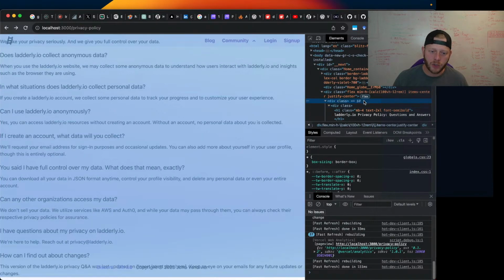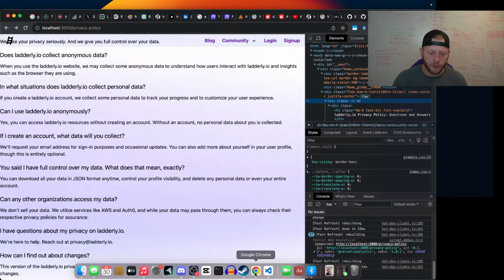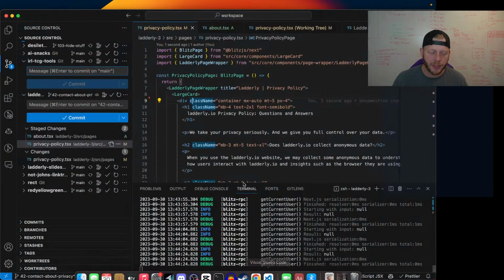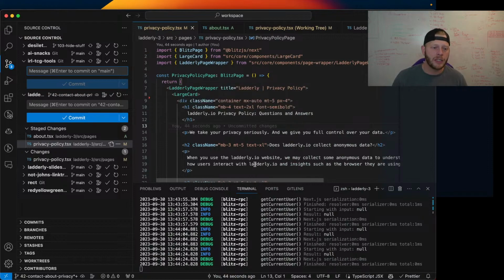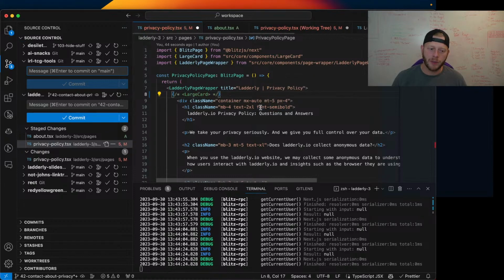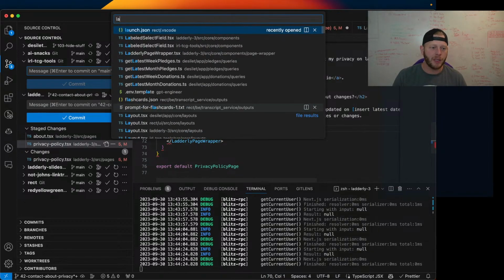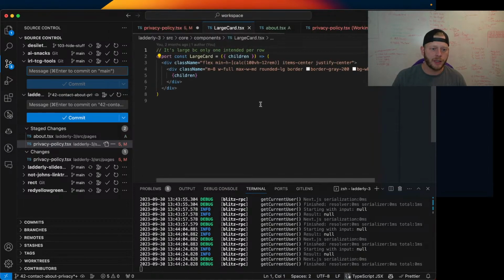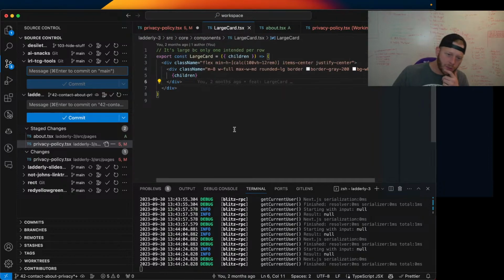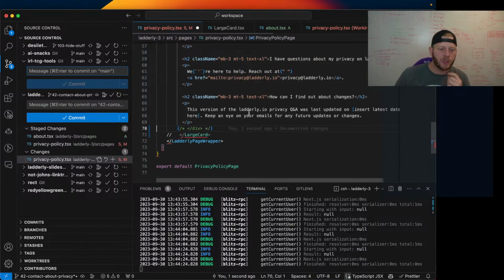I think there's two divs in the way. So the flex should take care of things, but there's two levels in the way of the flex. Let me go ahead and comment the large card. I thought the large card was a flex card. Command P large card.tsx. So it is. I mean, the large card is a flex, but it has a non-flex child. Okay. So that could be the first level creating the issue.